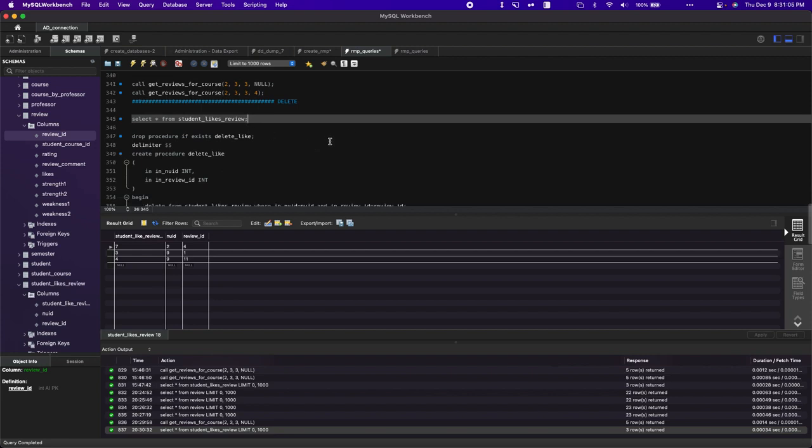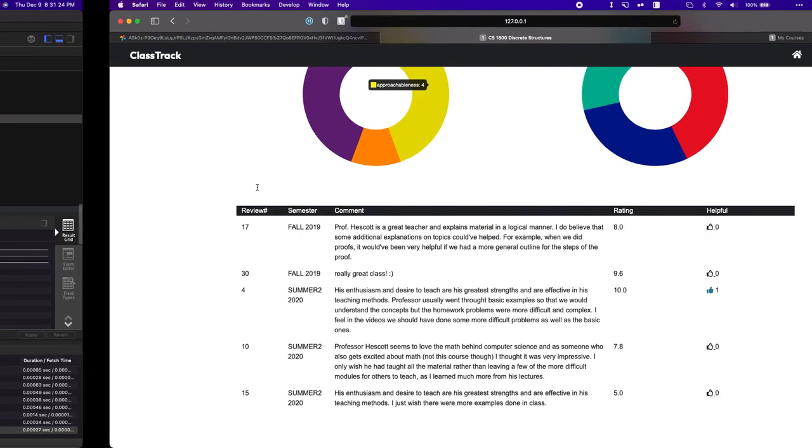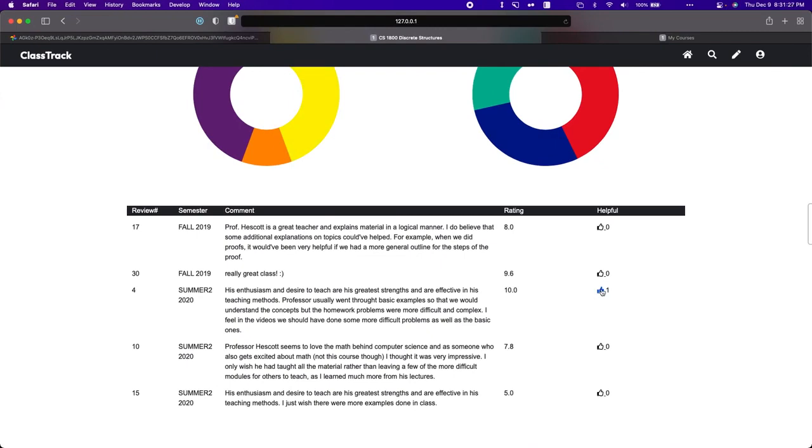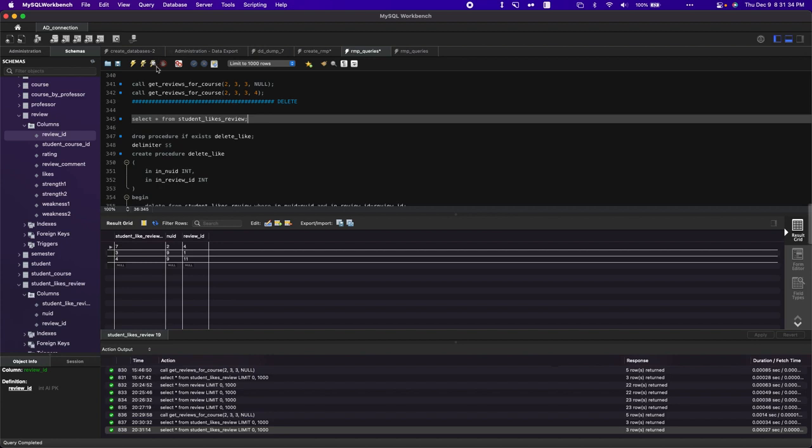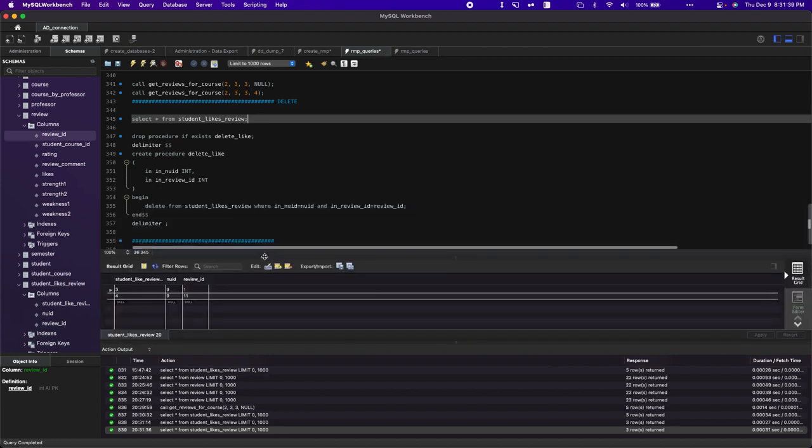Let's take a look in our student likes review table, which contains all relations for students liking reviews. As we can see, a student with NUID 2 has liked a review with review ID 4. Let's now remove this like and run this query again. As you can see, that student likes review relationship has been deleted.